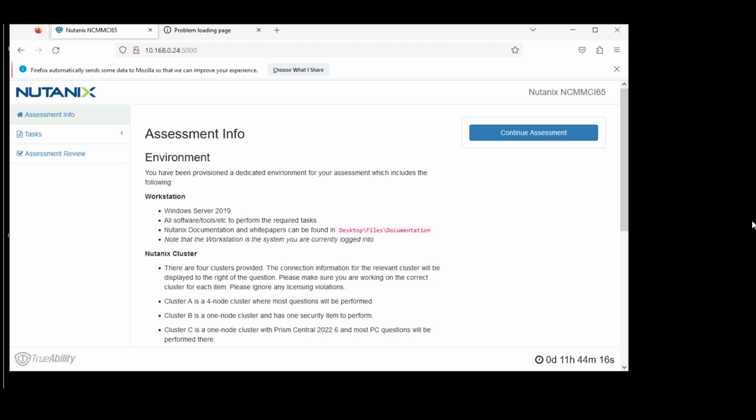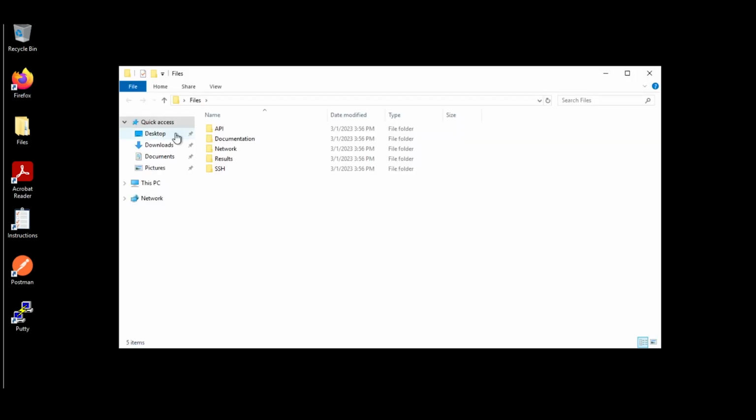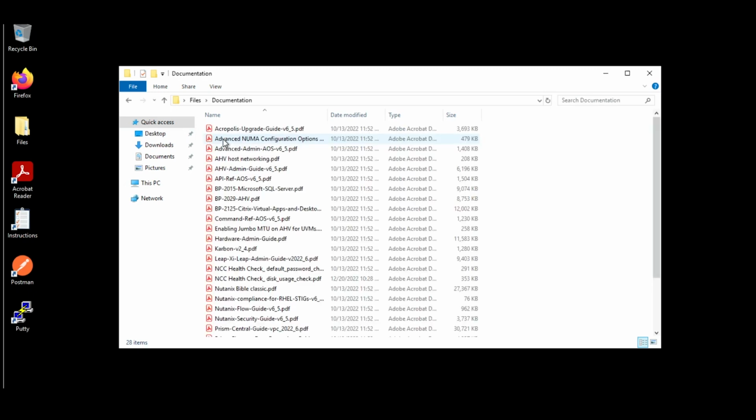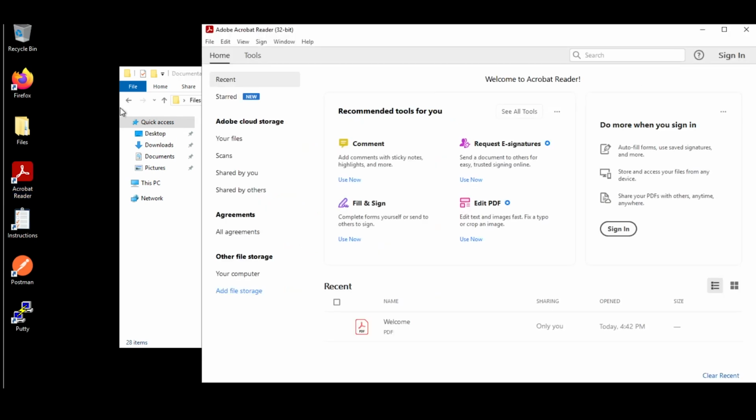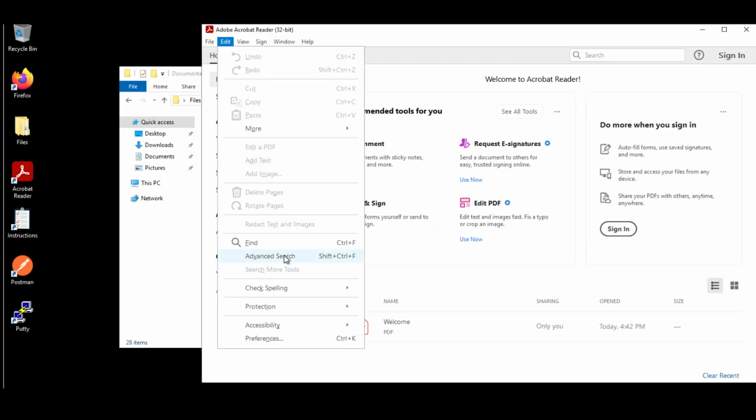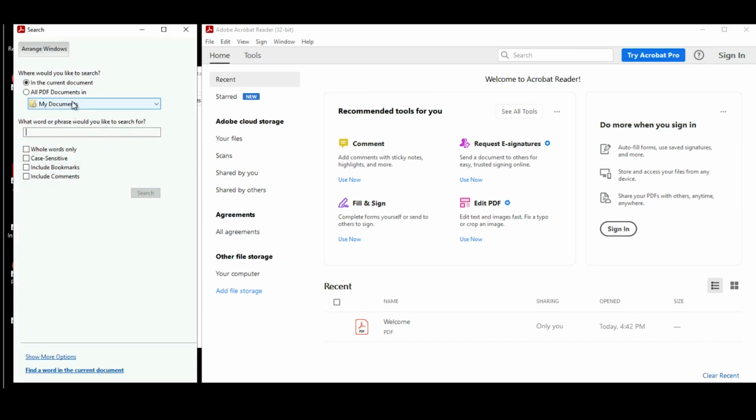Let's look around the desktop. You'll see we have Firefox as our default browser. We have a folder containing files and other documentation you might need during the exam. In fact, the documentation folder contains extensive documentation in PDFs about the exam components. We also have Acrobat Reader, and you'll want to familiarize yourself with the advanced search function. This function will allow you to search all the documentation provided to you at one time.